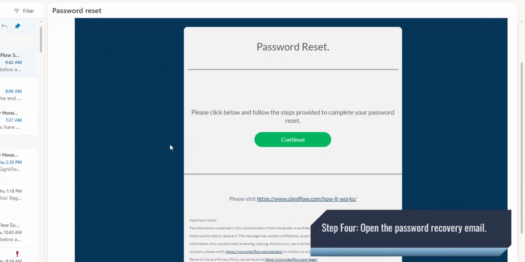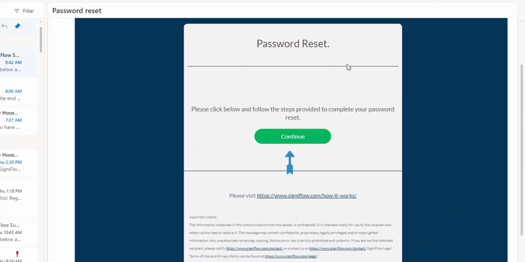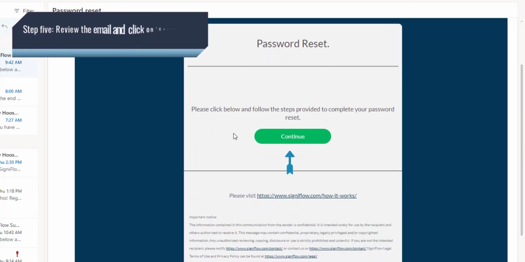Step 4. Open the password recovery email. Step 5. Review the email and then once satisfied, tap on the Continue button.